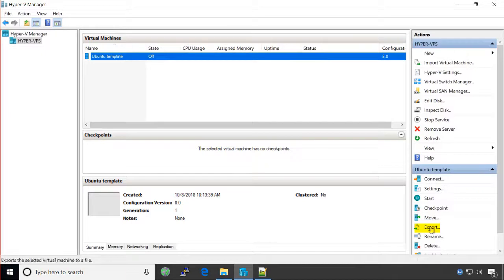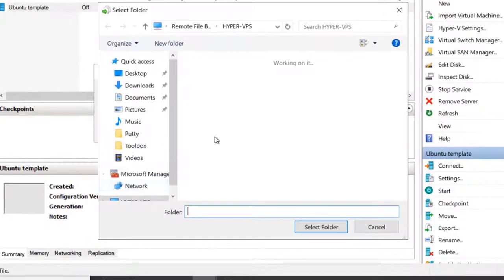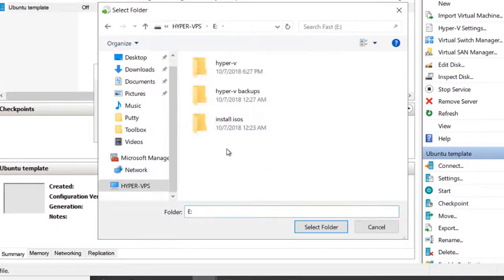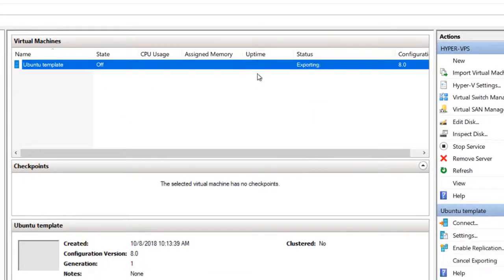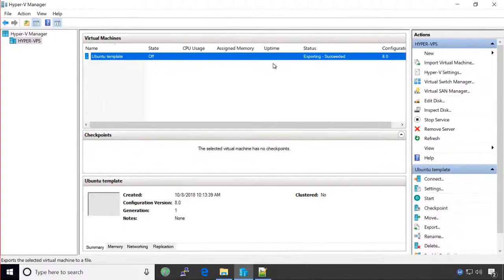Then select Export from the menu on the right side of the Hyper-V Manager and browse to the folder named Hyper-V Backups in your data store folder. You can then watch as the virtual machine is exported into the backup folder. This will take a few minutes to complete, and when finished, we will create a new checkpoint before we stop for the day.